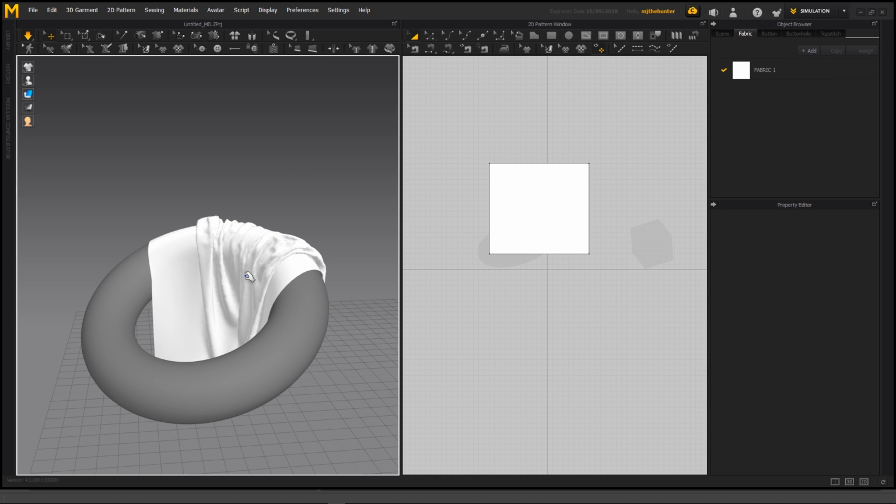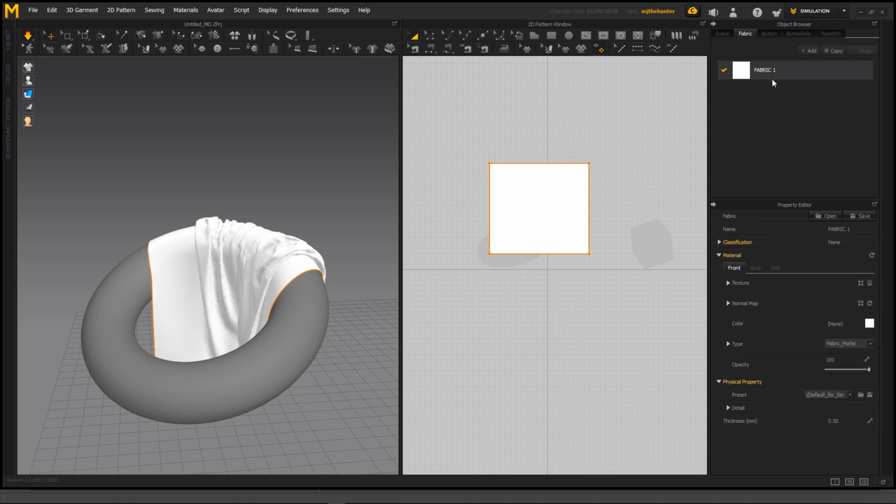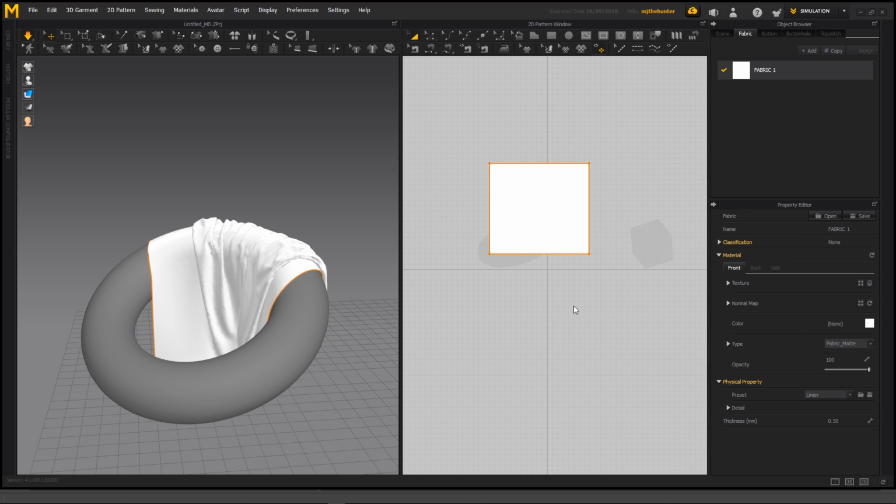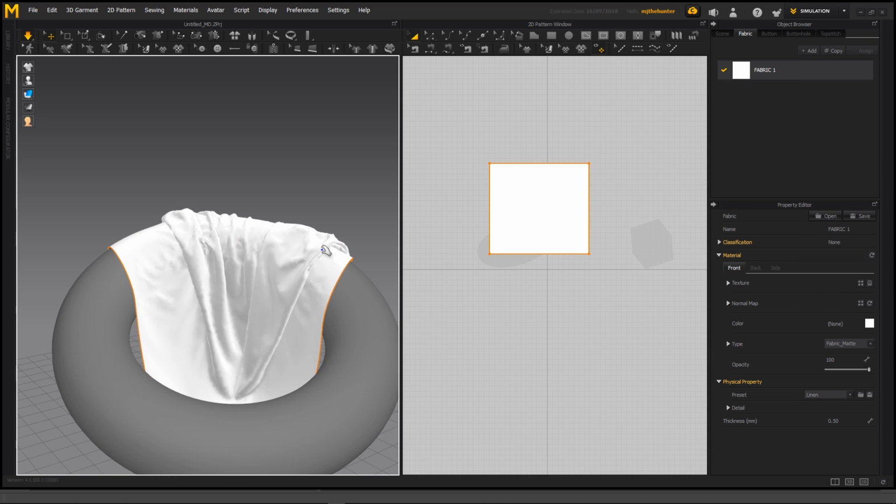A really cool thing you can then go ahead and do as well is just play around with your fabrics. Now, this is just a default simulation. Some extreme examples would be linen. So with linen, you get this tight sort of cloth. You see it's re-simulating right now.